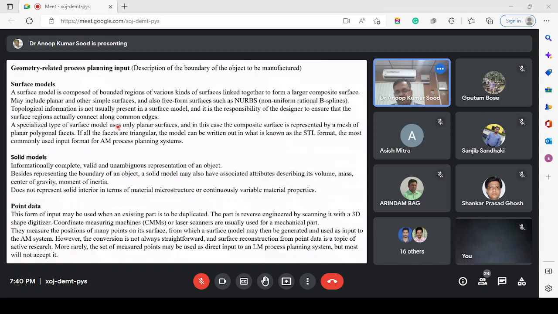Okay, because I need to first define the boundary contour. So I may not get this closed profile at a particular layer, so I may not be able to fabricate the part.